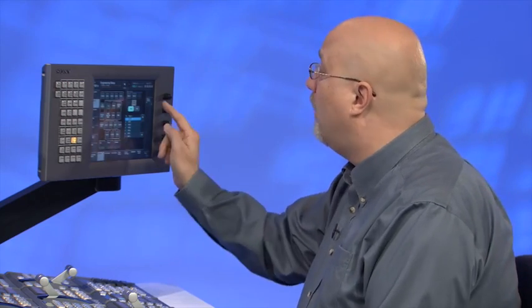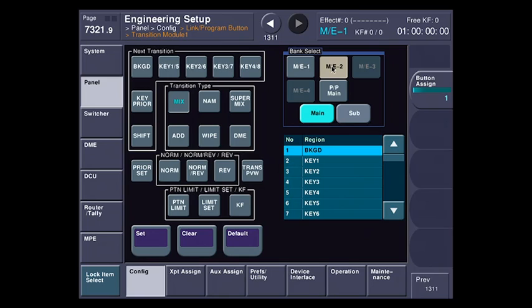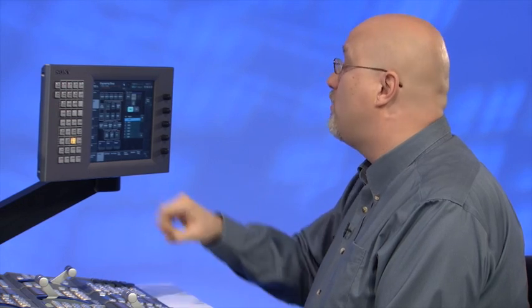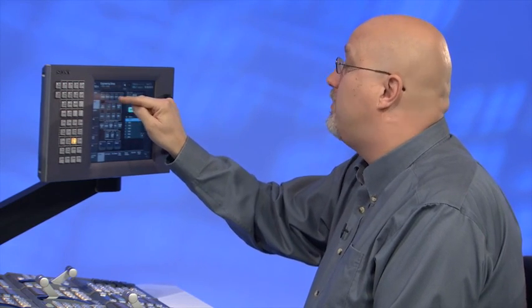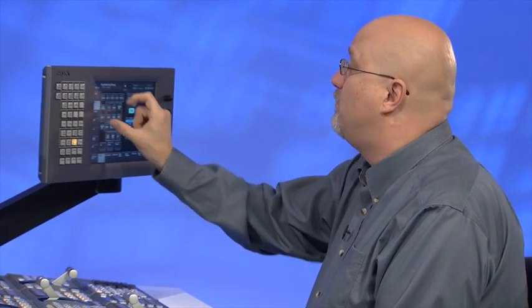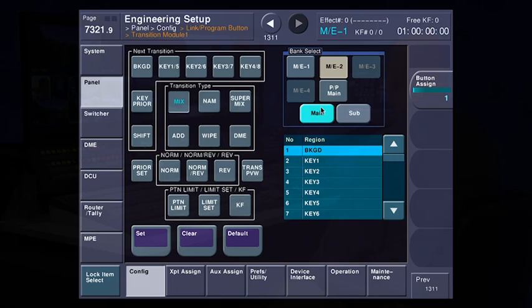Now it's important to note, I'm going to go over here to ME2, that I've assigned ME2 a little differently. Instead of doing it the way that I like it, you can also assign 2 keyers to each button and be able to select them with a shift. You can also have the settings for main and sub independent of each other.